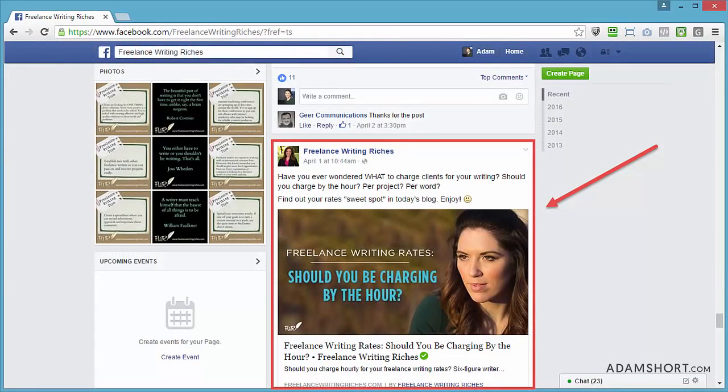So whenever we post to our blog, whether it's a new video or a new article or something else, we will post a blog post notification on Facebook notifying our fans that there's fresh content over at the blog. So this is an example here of a blog post notification. We posted an article on our blog that said, should you be charging by the hour? And then we posted a notification on our Facebook timeline that that post had just been made. So a lot of our fans saw this notification and they clicked it, went over to our blog, and were able to consume the content.